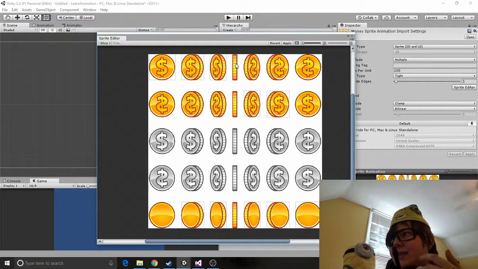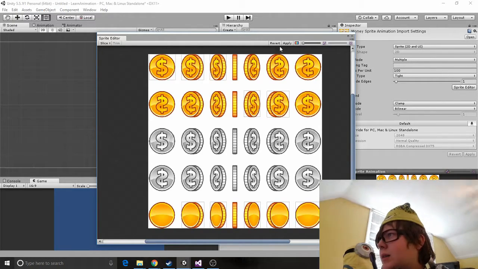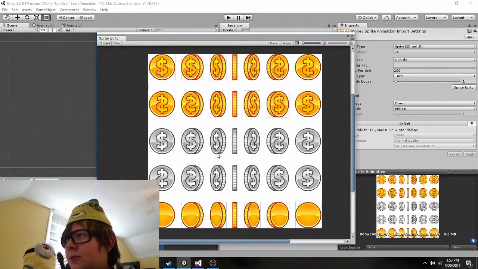Alright guys, we have done it. We are back. As you can see, I have filled out each and every little sprite that I want with its own little box, and I'm going to hit apply. Now what this will do is convert all of these into individual sprites.